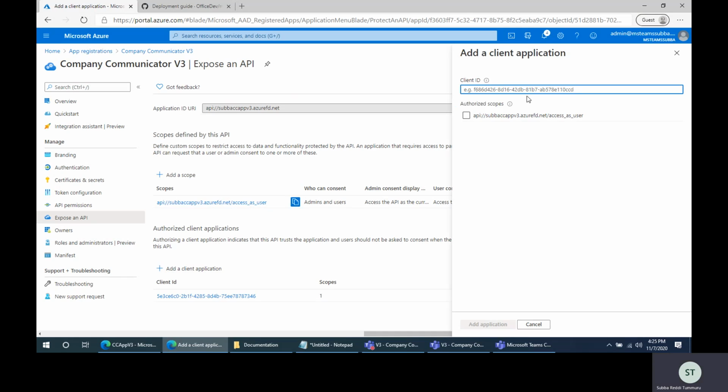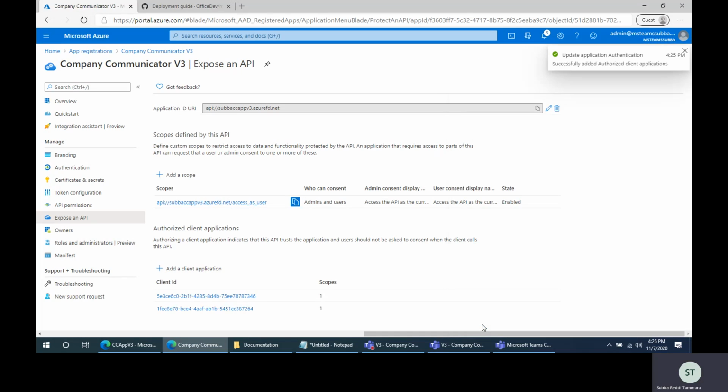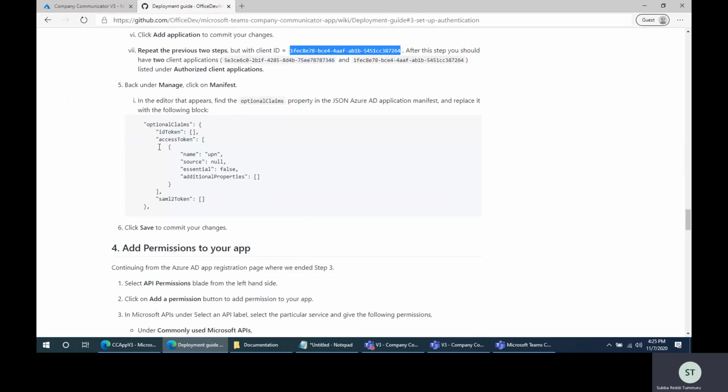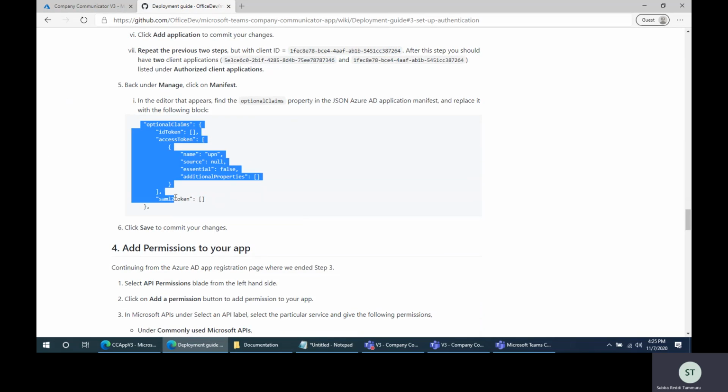Click on add client application, copy paste the value, select this authorized scope and click on add application. So the expose an API section is also completed. Now the next step is to copy this optional claims.